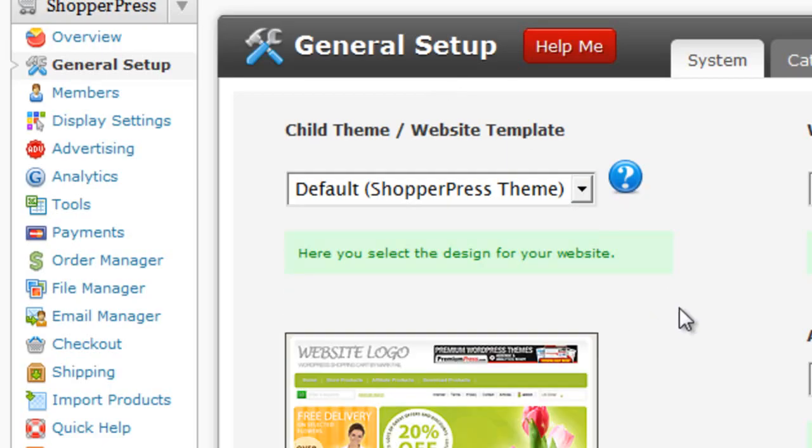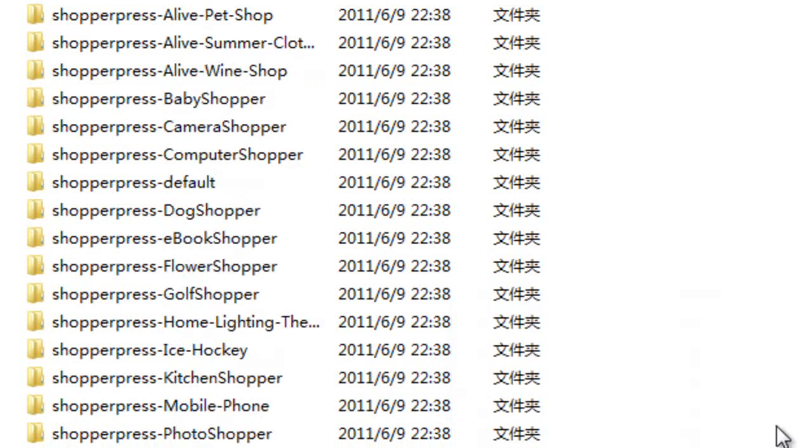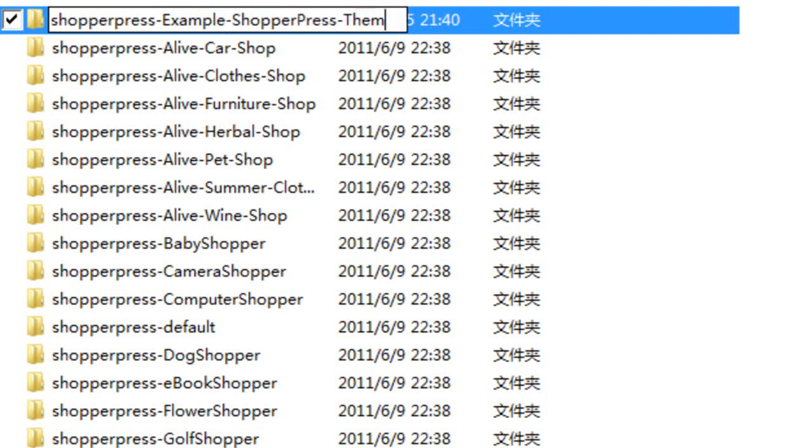So to create and begin setting up your new child theme, we simply create a new folder called ShopperPress hyphen and then any name that I want for my new child theme. If I want there to be a space, I simply use another hyphen. So, for example, ShopperPress-theme. Noticing that the hyphens will then be replaced with a space.